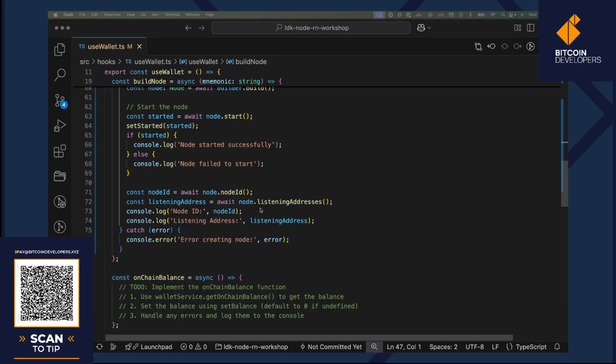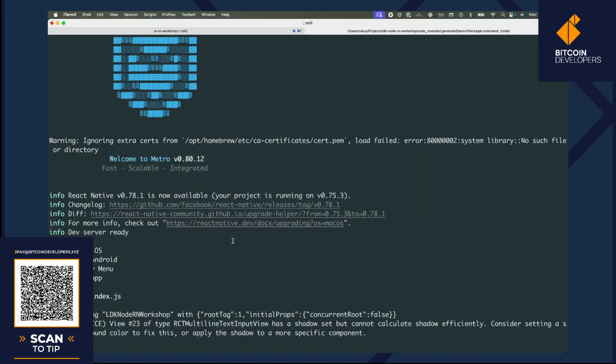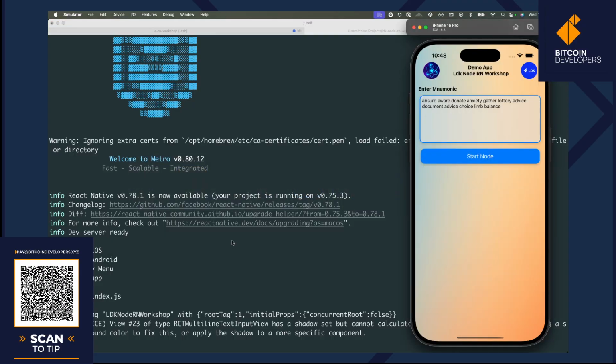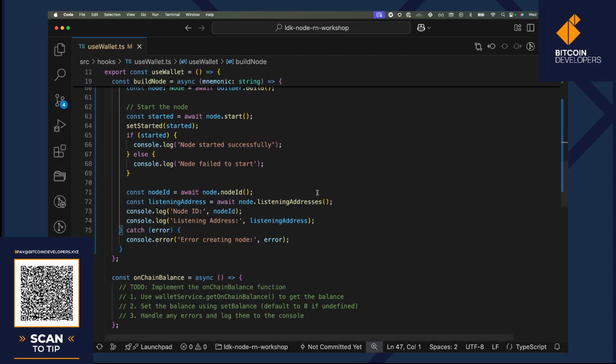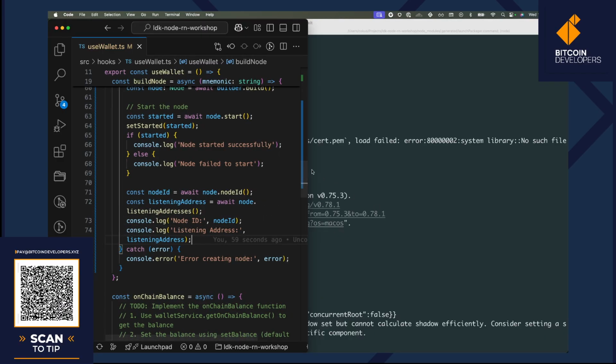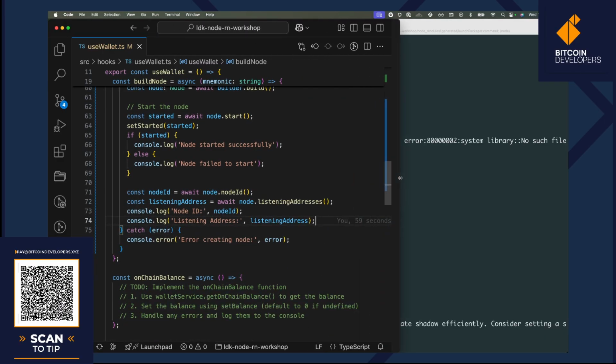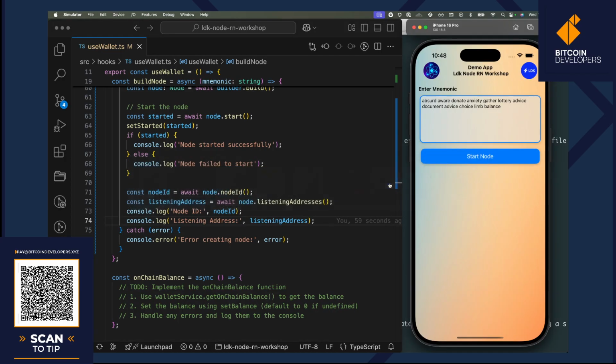Cool. So let's head back over to our terminal and our simulator. Or maybe we can do it like this actually. I'll make this a bit smaller, and then I'll bring up the simulator to the side. Yeah, that's nice. Nice. Okay, so I'm just going to do Command R to refresh, and then I'm going to call start node.